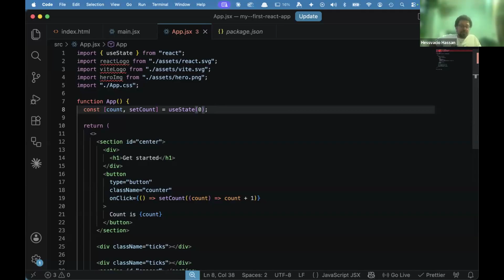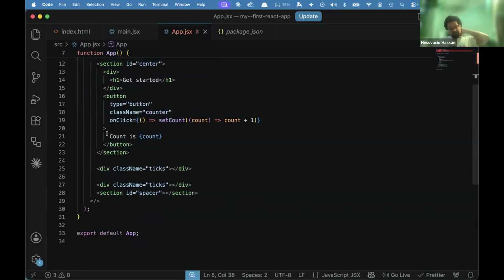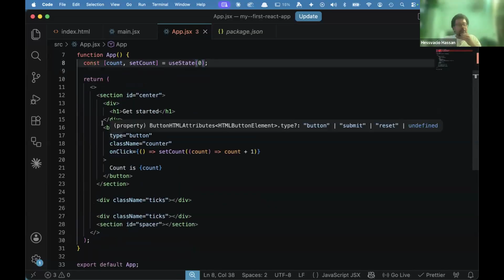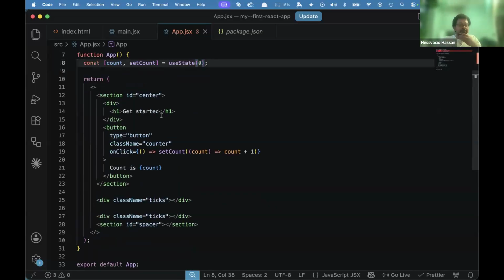So let's take a look at what's happening. Inside of our button here, we have type button and className is counter. The className is really for styling, and the type is really for a button, so you understand what type it is. But the real meat and potatoes that I want you to take a look at is our onClick on line 19 here. So again, onClick, we actually call this function.